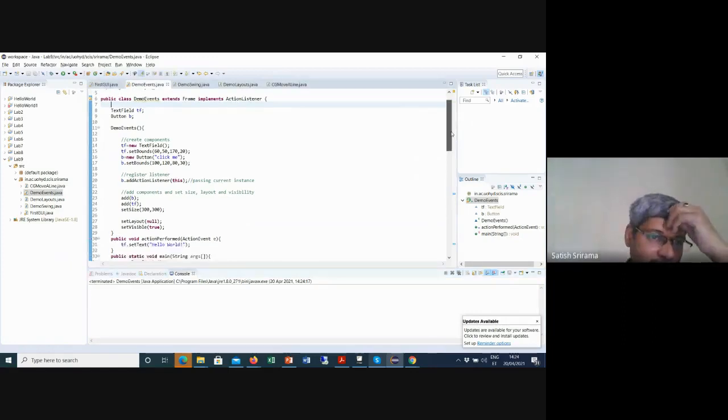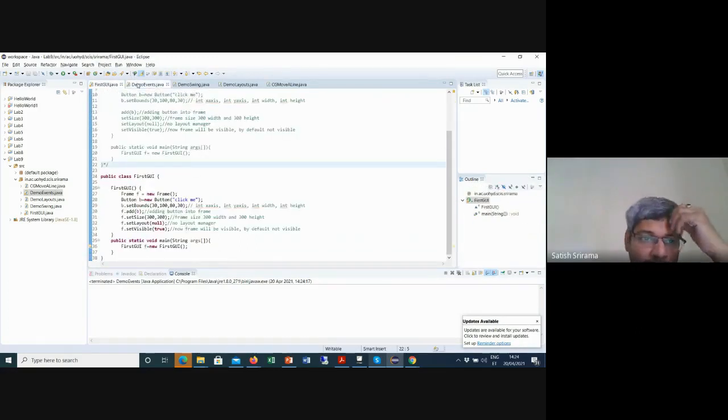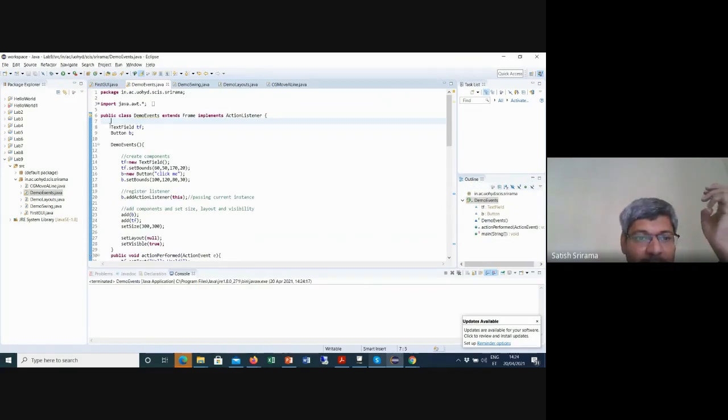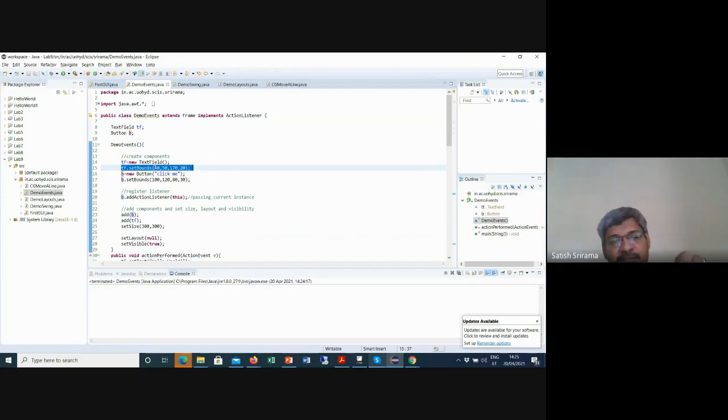To have that, I created a text field and a button, as I have already shown you. TextField TF is equal to new TextField, so I created a text field object. Then for the text field I am setting the bounds, X, Y. X is the left side, 60 pixels, and top is 50 pixels. From that point, its width is 170 and its height is 20. That's how the text field is prepared.